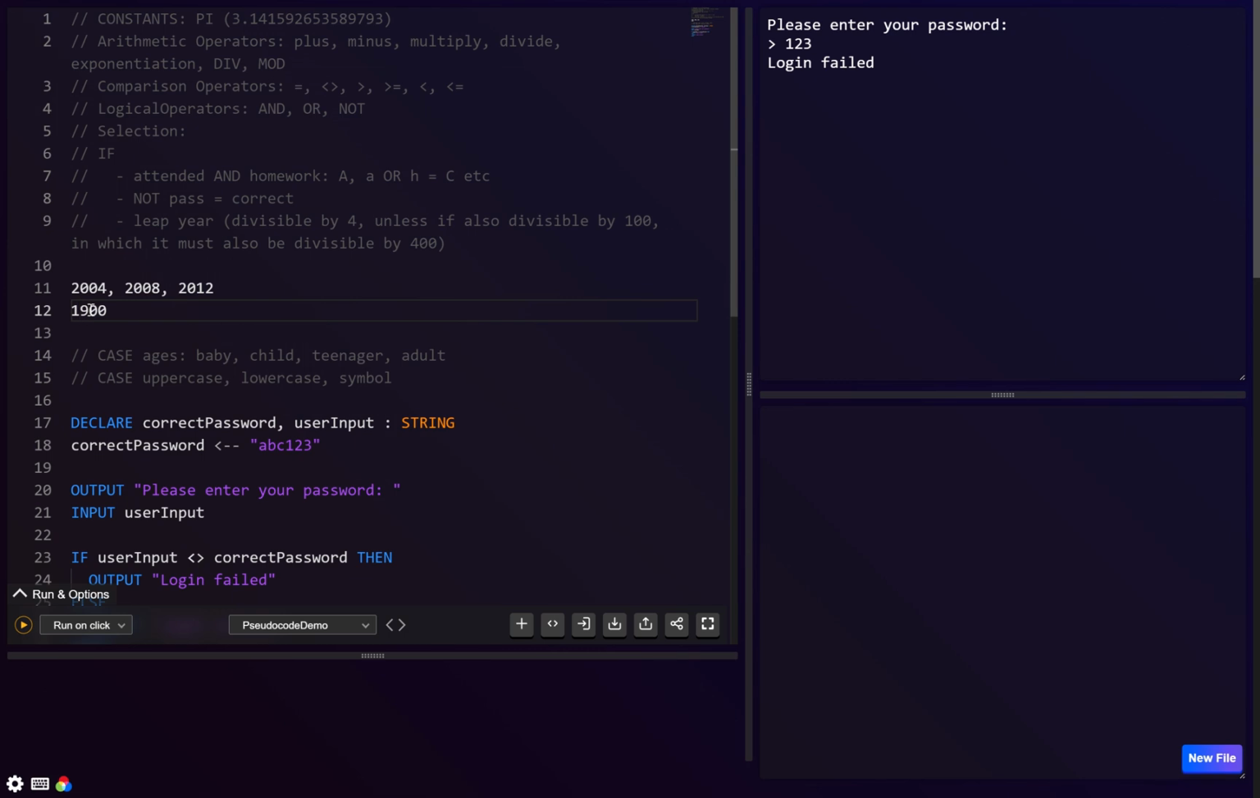But let's say we have 1900. Well, this is divisible by 4. However, because it's also divisible by 100, we then need to check if it's divisible by 400. Now, in this case, 1900 is not going to be divisible by 400. So actually, this wouldn't be a leap year. I was kind of surprised about this because I thought leap years were every 4 years, but it turns out that in some situations, even if it's divisible by 4, it's not going to be a leap year.